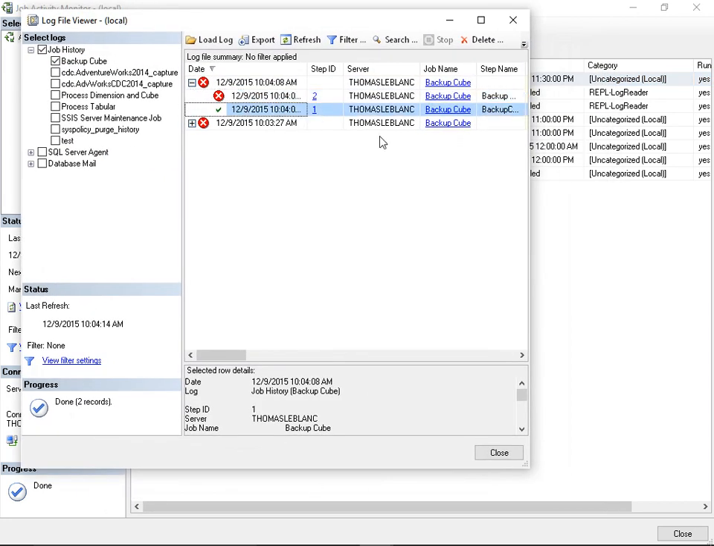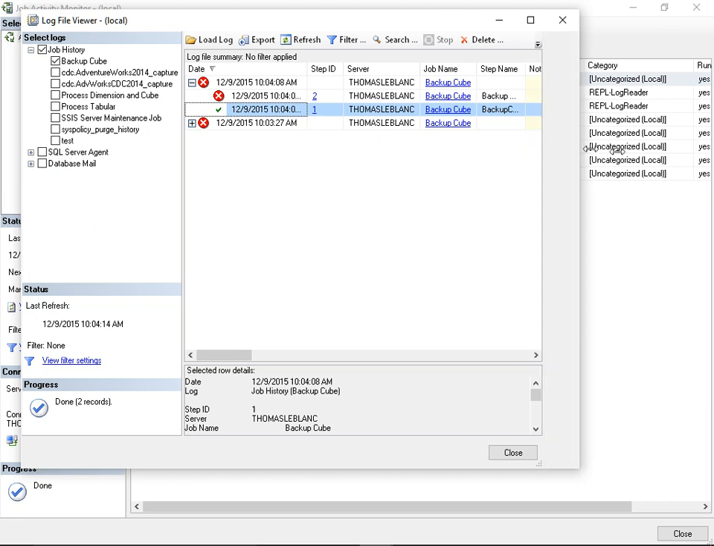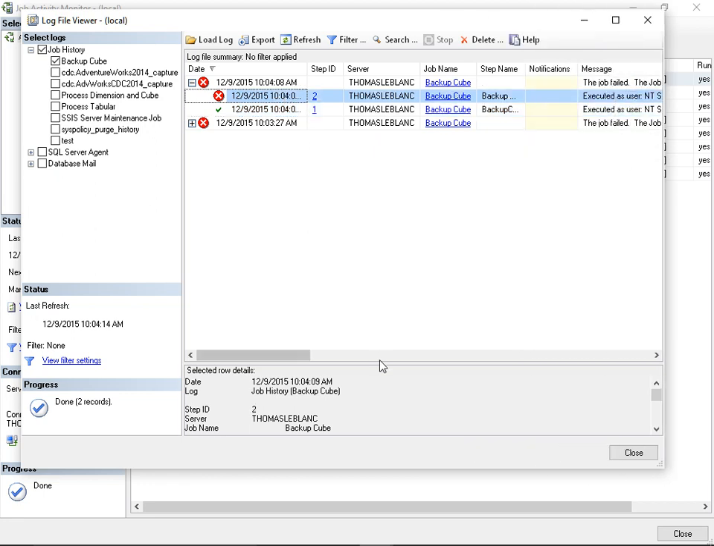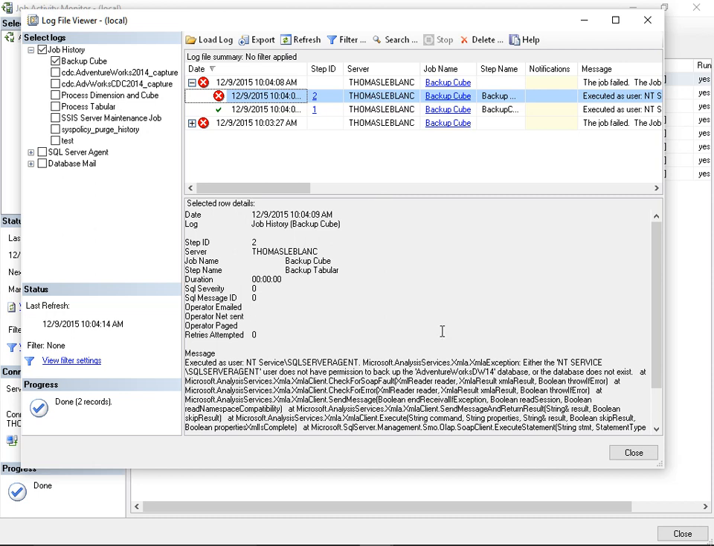We have the first one succeeded, so we do have a backup of our cube, but we don't have for the second one, which is our tabular module. And here it's giving us a message that our SQL Server agent doesn't have permissions.